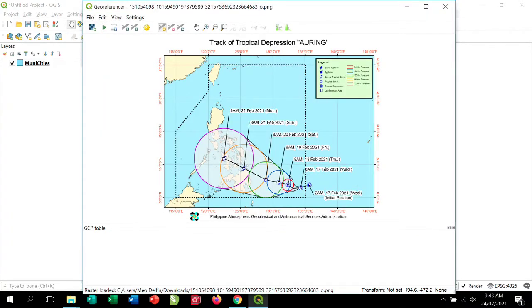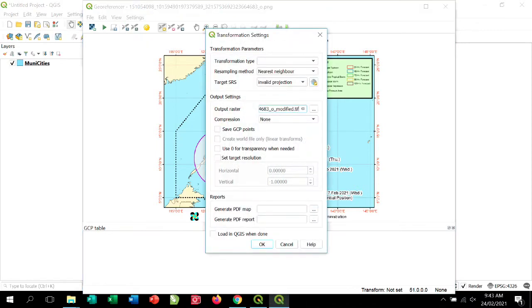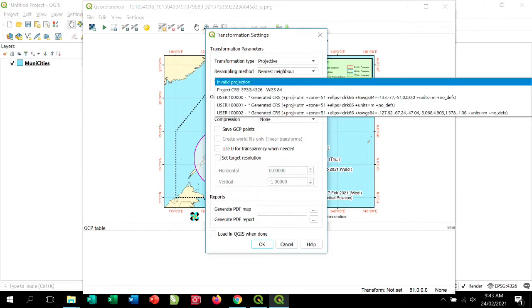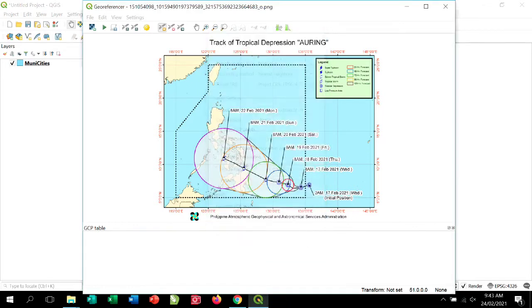Once the picture file is loaded into your canvas, you make sure first that the settings are correct. The transformation type is projective, and then the target reference system is WGS84 or the EPSG 4326. And then make sure also to click on load in QGIS when done.